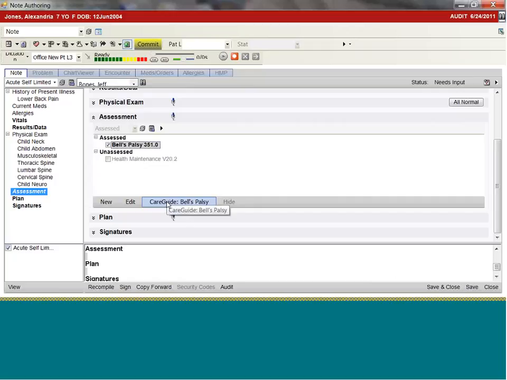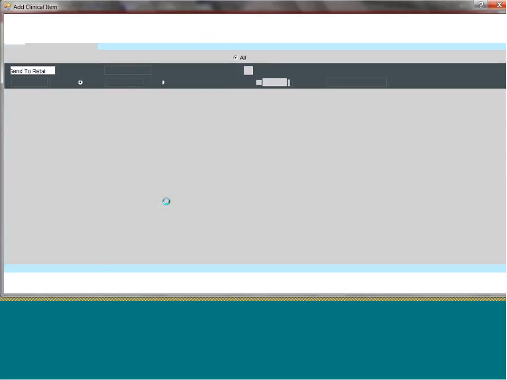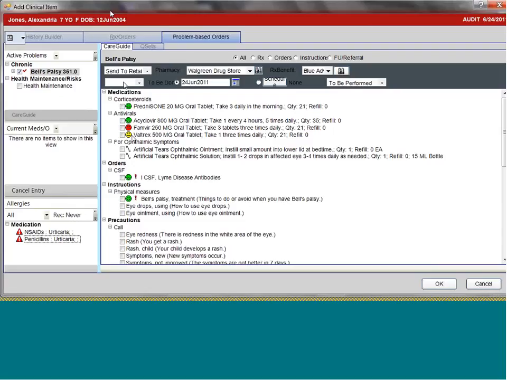Just something to note, if there was not a care guide associated with Bell's palsy, the care guide option would be grayed out. So there is not necessarily a care guide associated with every problem. I'm going to click the care guide button here. And we can see that the ACI opens.